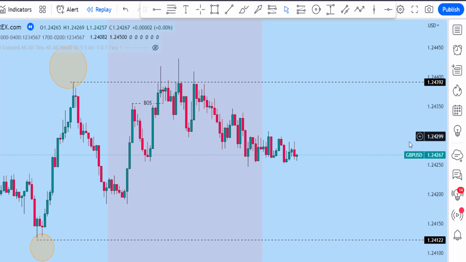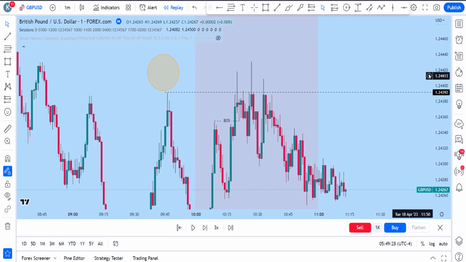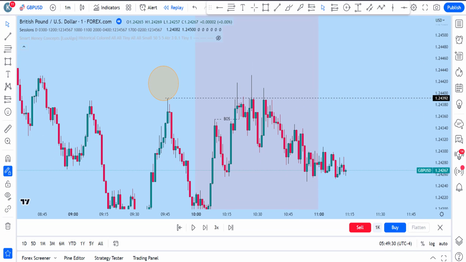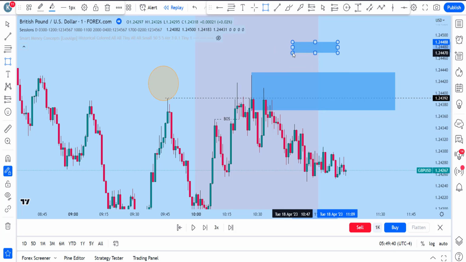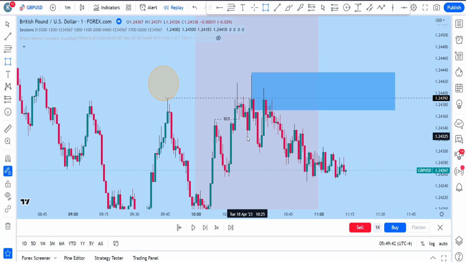Let me delete this guy and show you that order block properly. This place, this is a bearish order block, this whole candle. Notice how the body of this candle after coming back to that order block, this is a change of character. Price retraces back to that place.